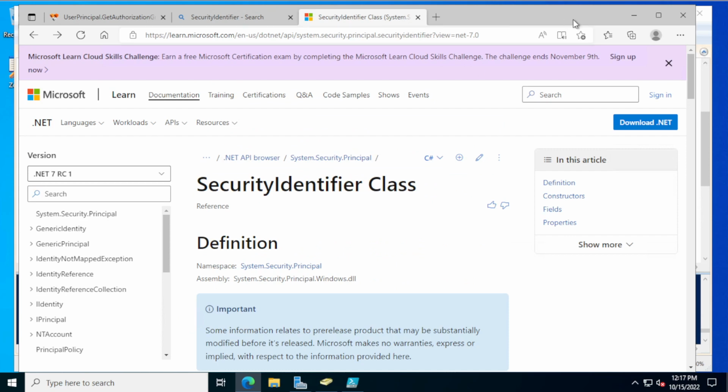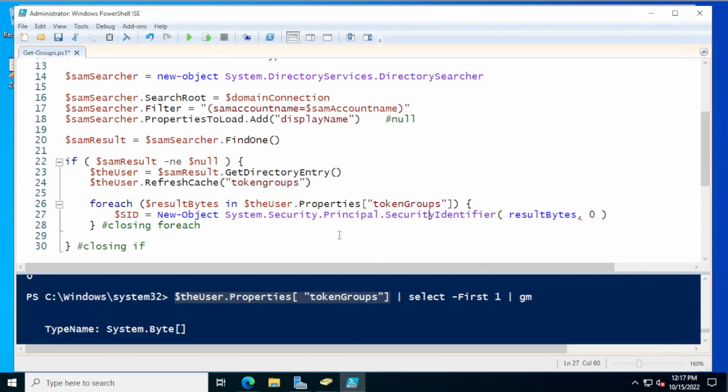System.Security.Principal.SecurityIdentifier. All right, cool. We got it. Okay, and then we wanted the arguments. The first one would be the variable $resultBytes, which we had defined up here. So this would be the first object out of this, which was producing multiple, and then the argument of 0. All right, and get rid of the spaces there. All right, cool. So that's got that.